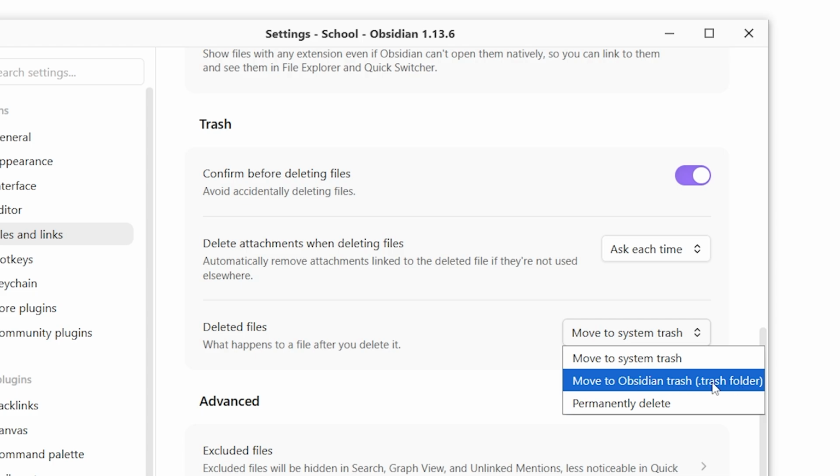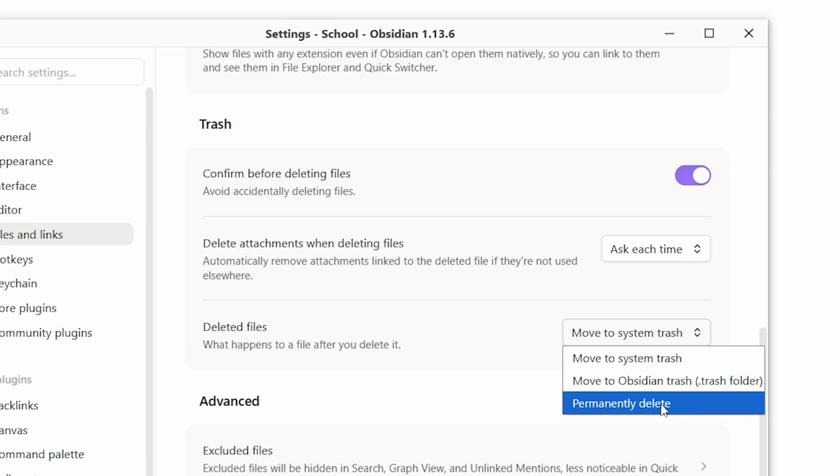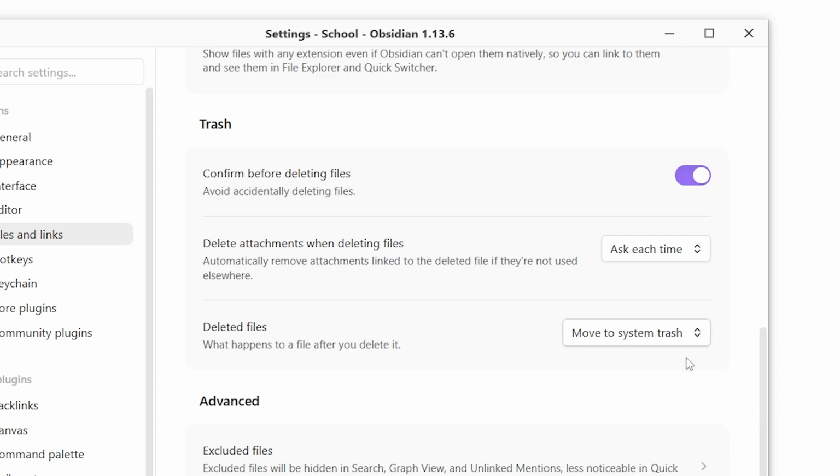You can also choose Obsidian Trash, which sends deleted files to a special .trash folder inside your vault. The third option is Permanently Delete. As the name suggests, the file is deleted immediately and can't be recovered through the trash. For most beginners, keeping the default system trash option is a good idea. It gives you a safety net if you accidentally remove an important note.